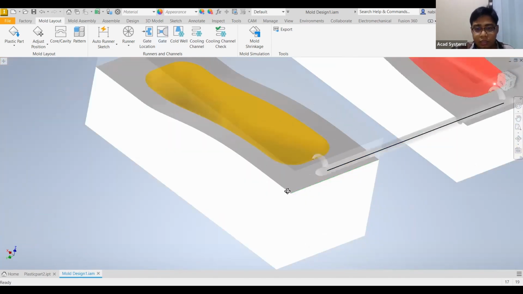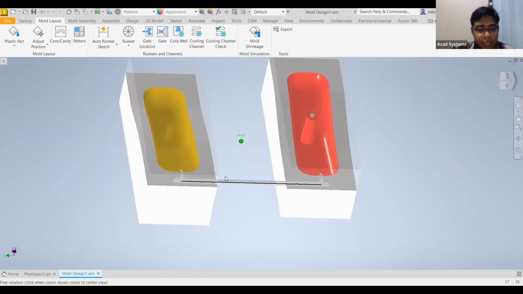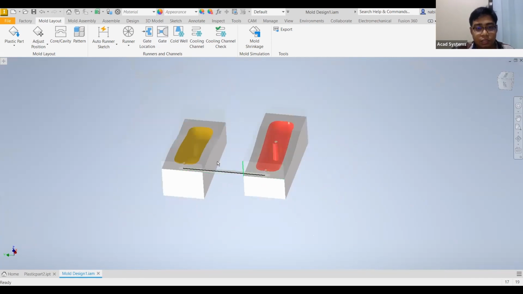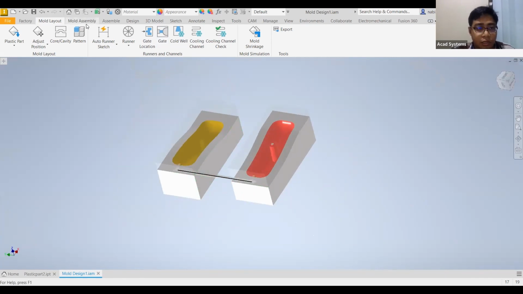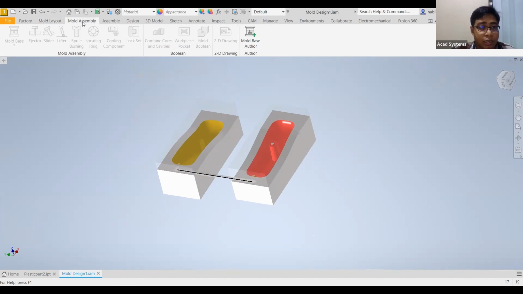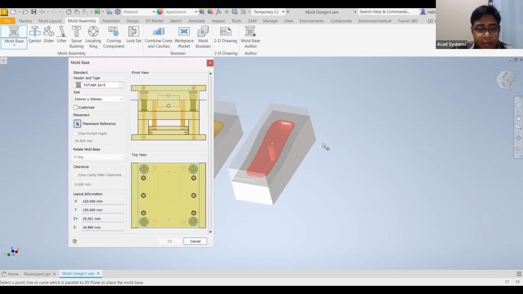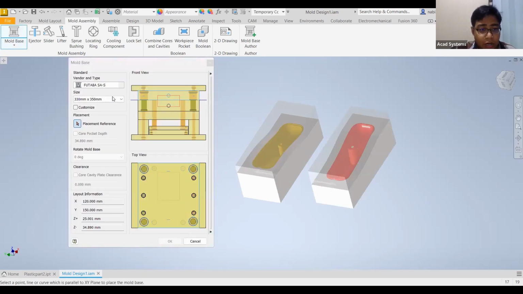So now that the runner has been created and the gate has been created, we can now go to the mold assembly to create the mold base for this. So I can select mold base here. And then from here, I can specify the location. Maybe I can specify the reference.